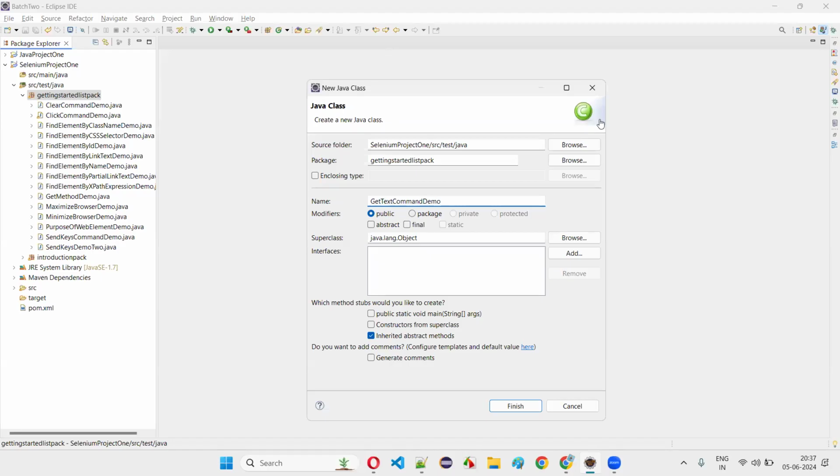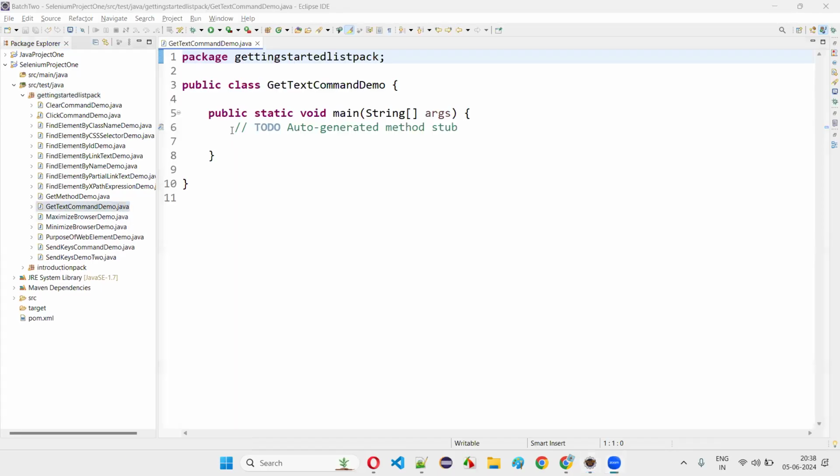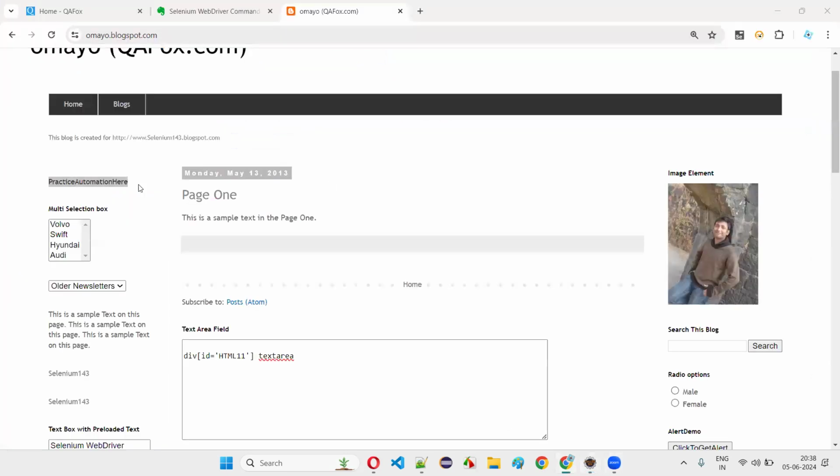getText is the name of the command, guys, that we have to use for retrieving text from the application page. In some situations, we can use the getText command to retrieve the text from the page or the element. Here, let's say 'practice automation here' is one of the web elements, yes or no? Even though it is text, we can call it a web element. This button is a web element. This text box field is a web element. This drop down field is a web element. This particular simple text is a web element.